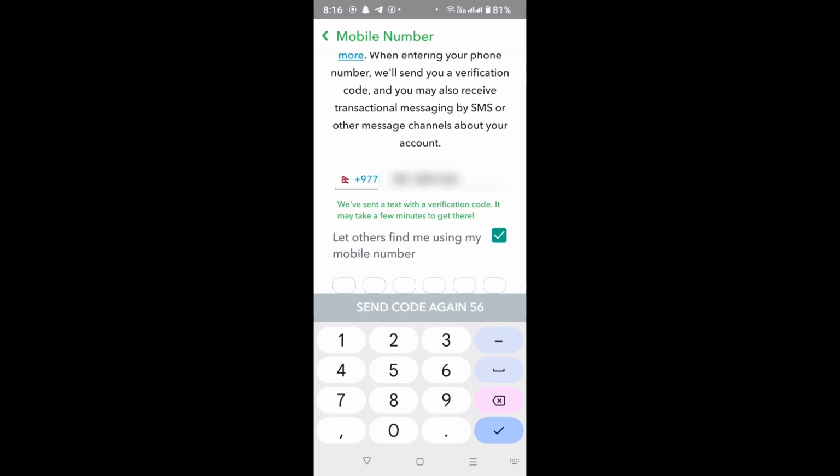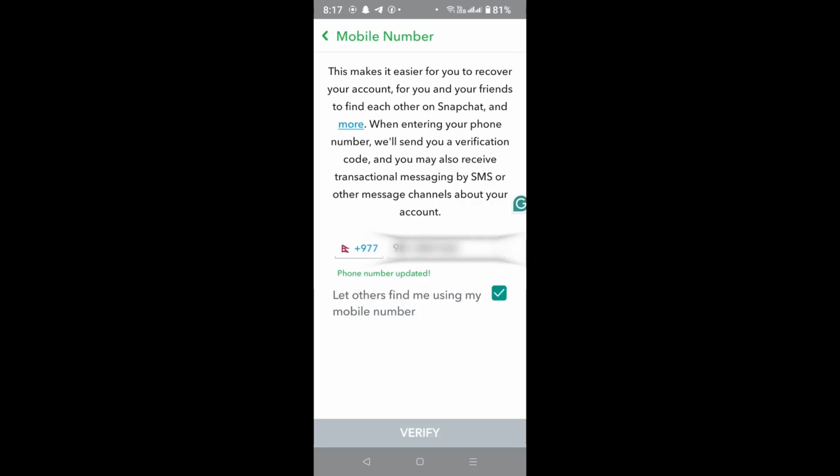Snapchat will send a verification code to your new number via SMS. Open your messages and copy the message. And that's it. You have successfully changed your verification number in Snapchat. Keeping your information up to date ensures your account remains secure.